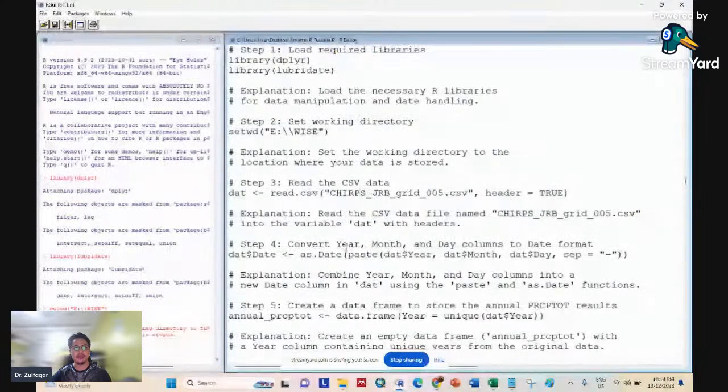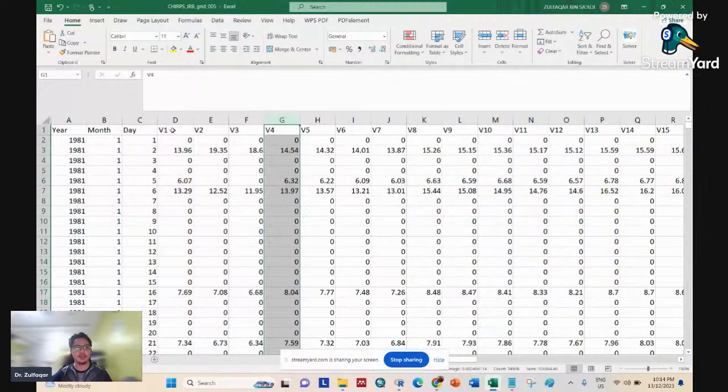So I have read this data set and put it into a variable, data, with the header. Header must be true, so we read the header together: year, month, day, and V1 until V109.